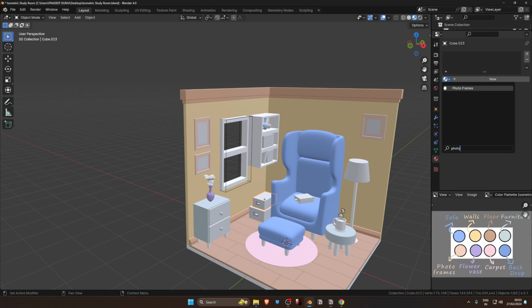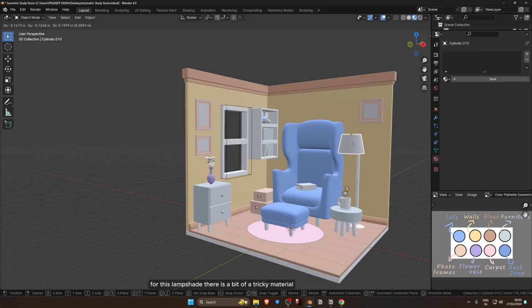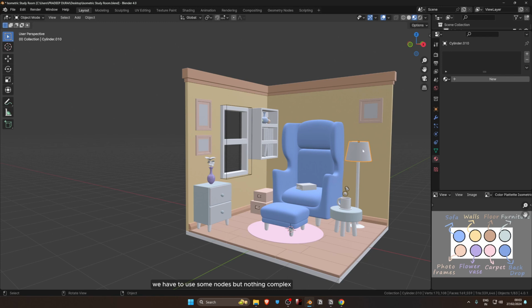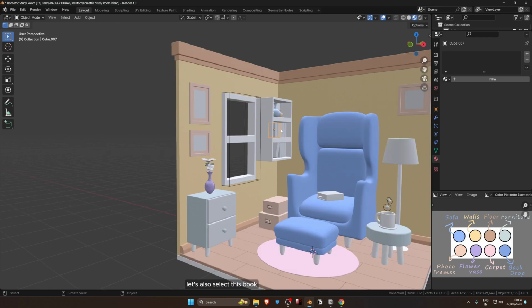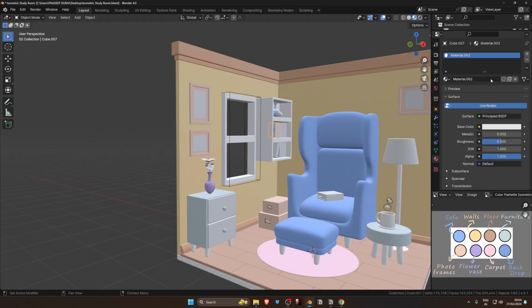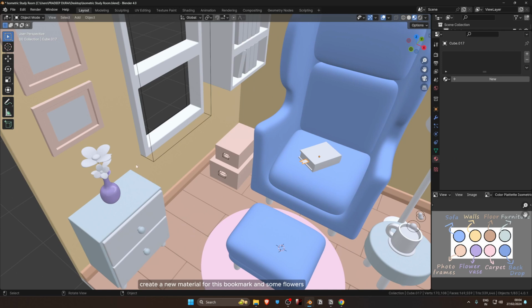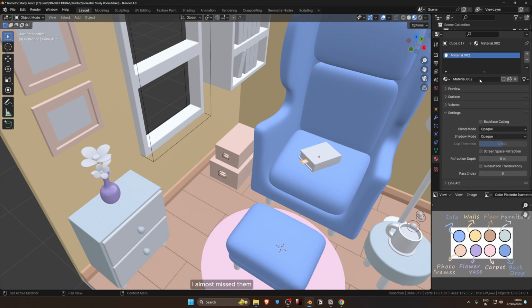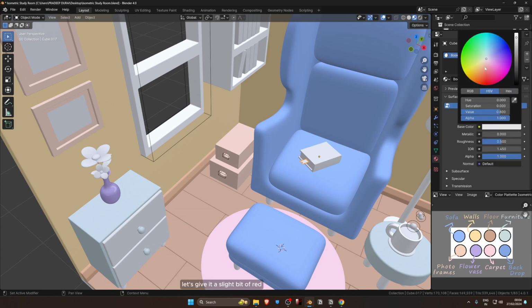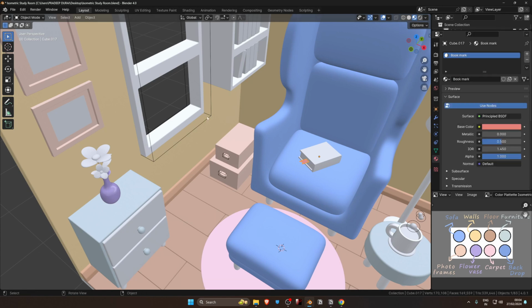So for this lampshade, there is a bit of a tricky material. We have to use some nodes, but nothing complex. I will explain it step by step. Let's also select this book. Let's create a new material and call this book, and let's quickly create a new material for this bookmark and some flowers. I almost missed them, so let's do the bookmark. Let's give it a slight bit of red. Okay, that will do it.